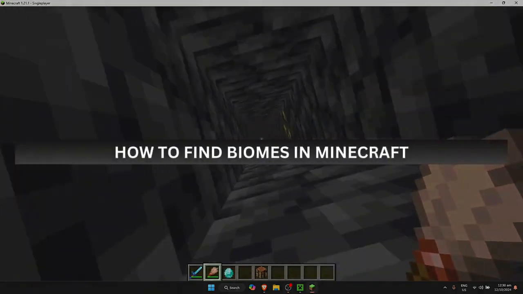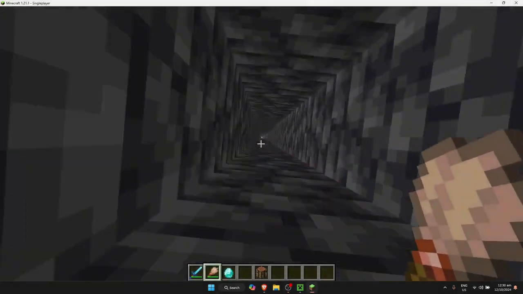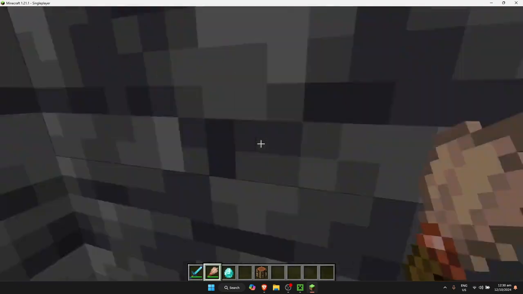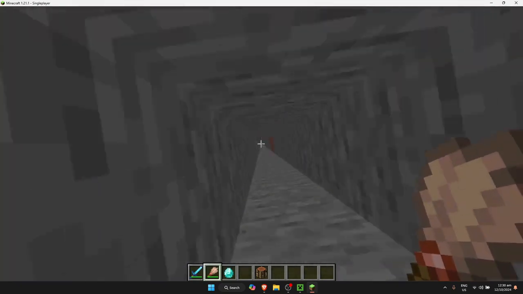How to find biomes in Minecraft. So this will work both for Java and Bedrock. So first, what you need is to simply make sure that you have your cheats enabled.